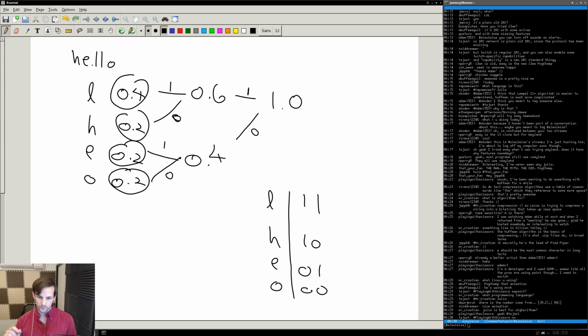Playing with scissors. What did I miss? I feel like I missed something.